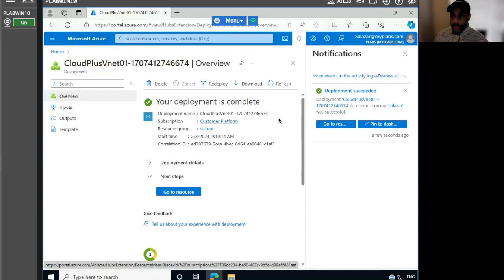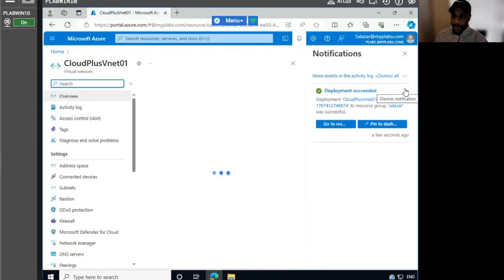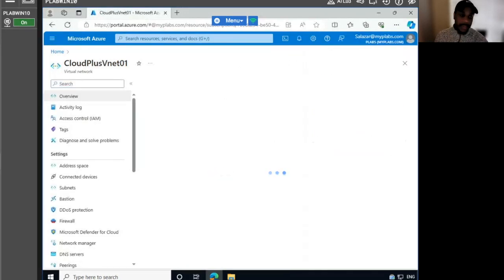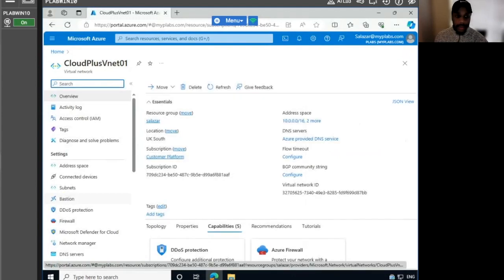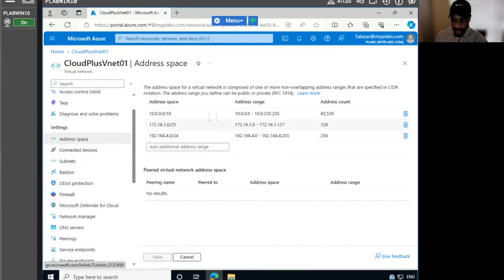All right, so the deployment has, of course, succeeded. Everything I do succeeds. So we can go ahead and move forward. Let me X out the notifications. All right. Now let's take a look. As we can see here, cloud plus VNet. Now let's take a look at our settings. Let's take a look at the address space. Everything I've created is still here as far as the details.